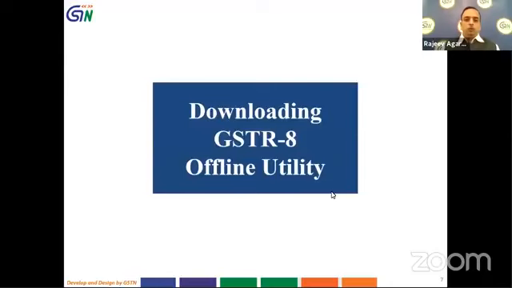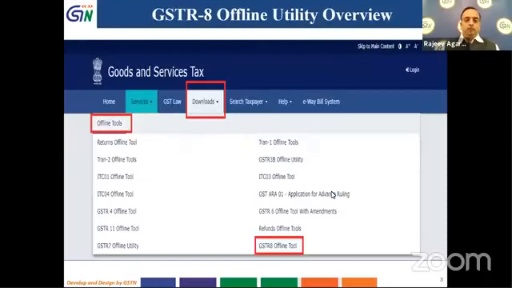Let us first see how to download GSTR 8 offline utility. You can do it without logging in to the GST portal. As you type www.gst.gov.in, there is a download section. As you click on the download section, offline tools will open up. Below offline tools, you can see there is a GSTR 8 offline tool. You have to click on this.